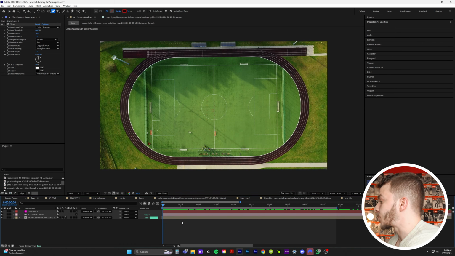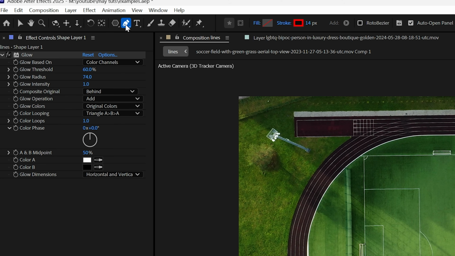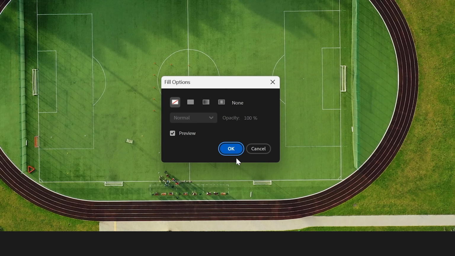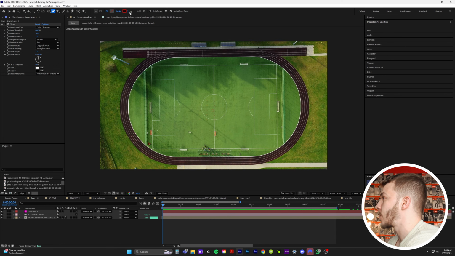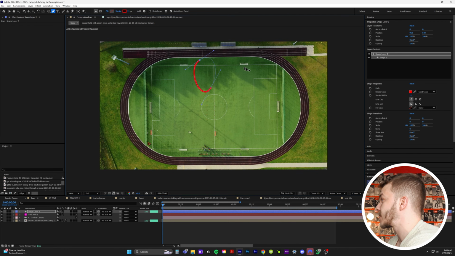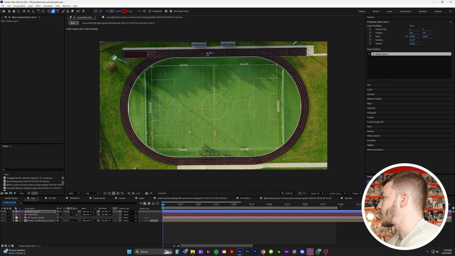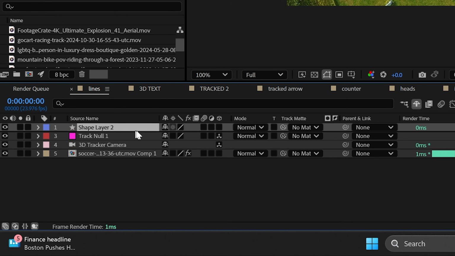So with nothing selected, we're gonna grab our pen tool and make sure that our fill is set to none and our stroke is 14 or something big enough, as you can see here, where you'll be able to see what you're making. We'll click where we wanna start our line, and the first thing we're gonna do after that is click on this shape layer we've created and turn it into a 3D layer.